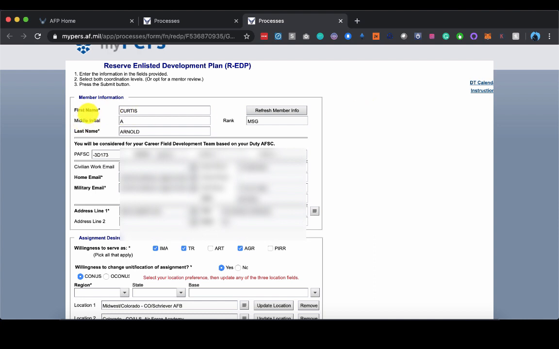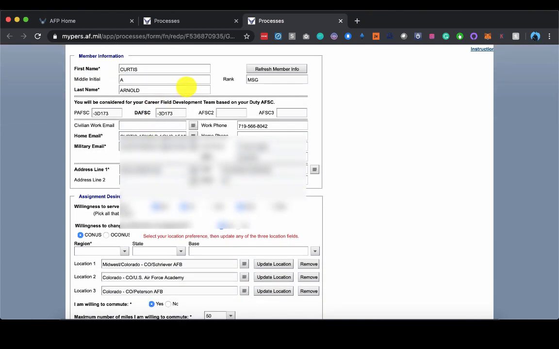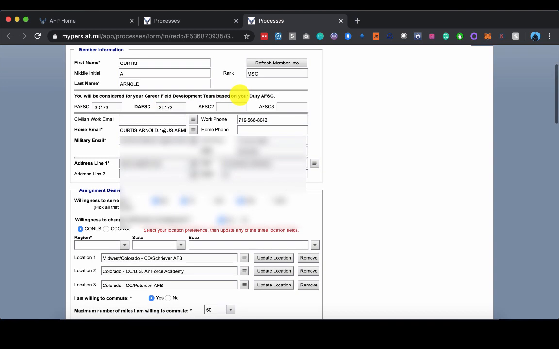So we'll start here. Obviously, member info. Anything that's bolded or has an asterisk is going to be mandatory. It's not going to allow you to submit it without that information filled in. If you see down here, the duty AFSC is the most important one here. If you have multiple AFSCs, go ahead and fill this in.